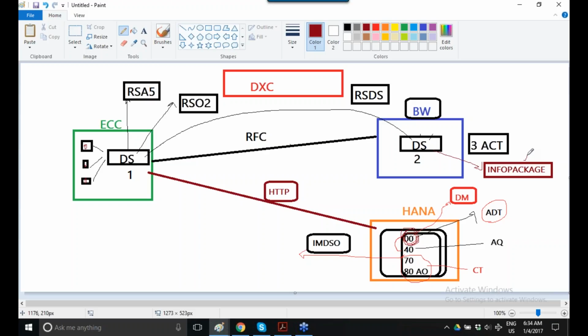When using DXC, what is the communication between ECC and SAP HANA? HTTP connection. What is the name of the object that is going to transfer data from ECC to SAP HANA? Info package.